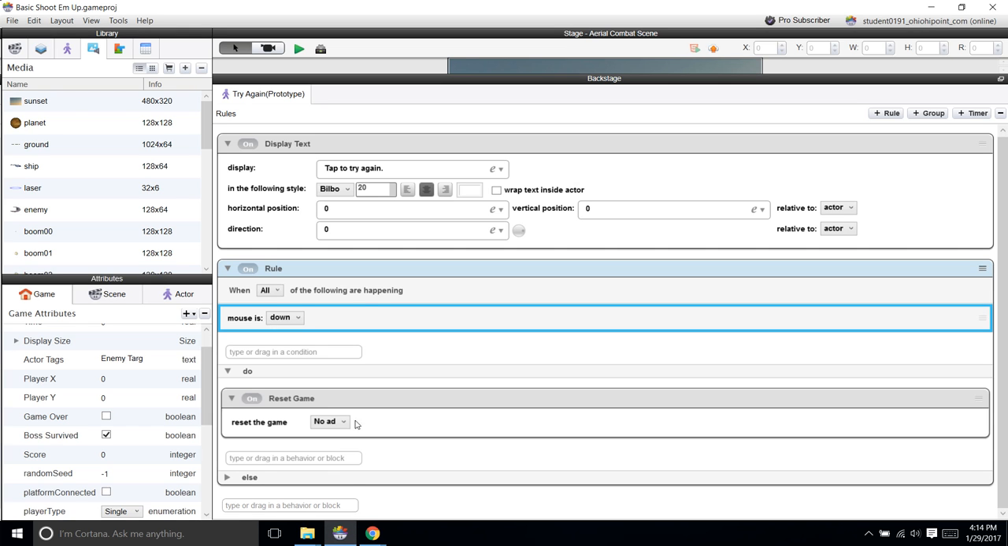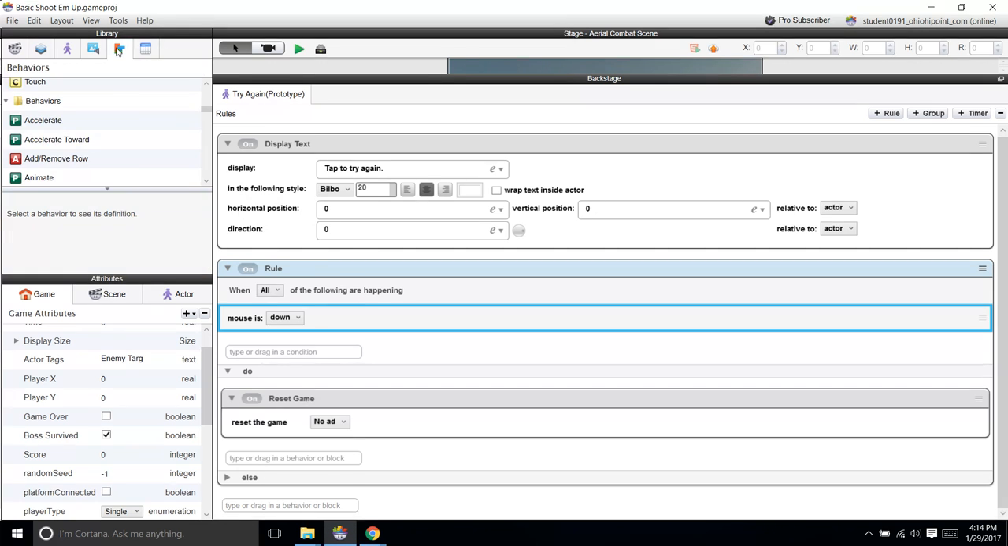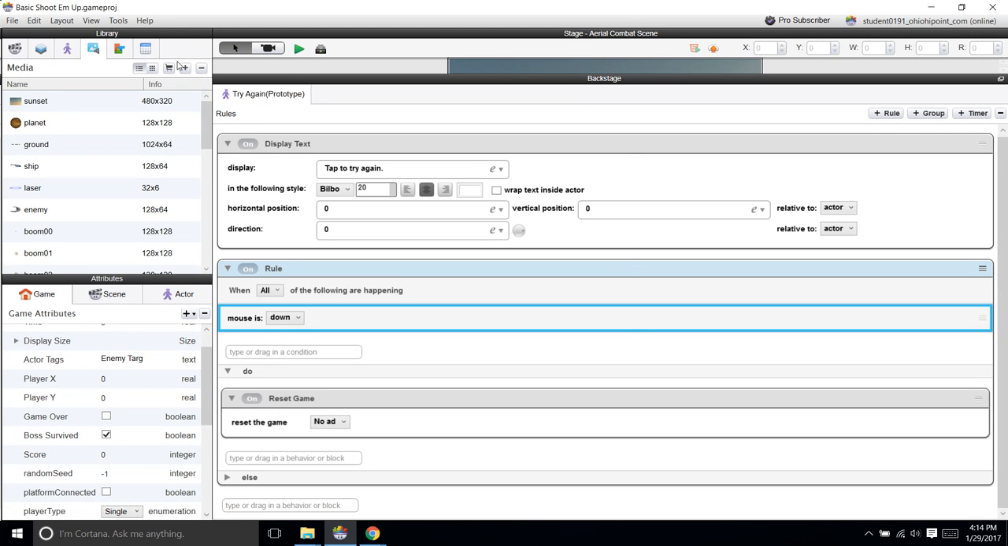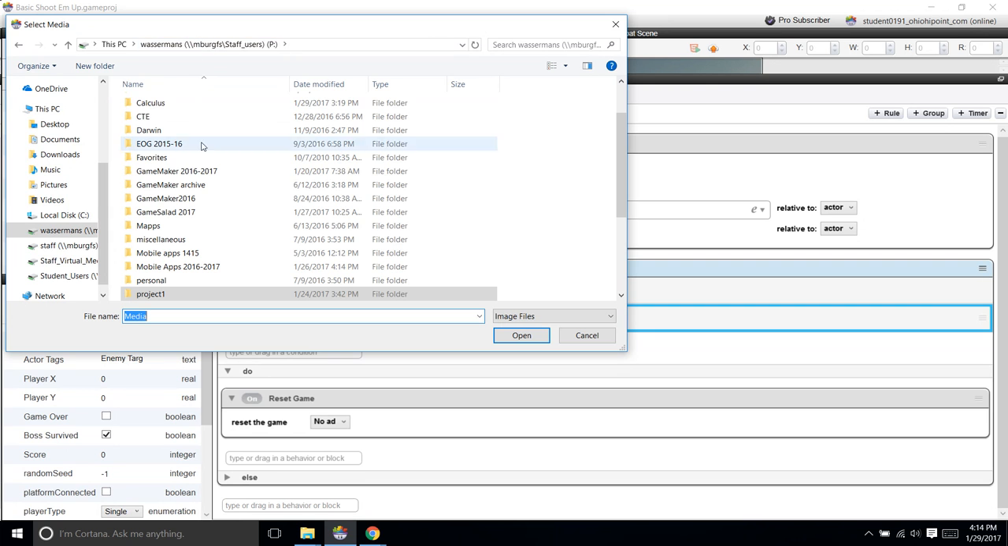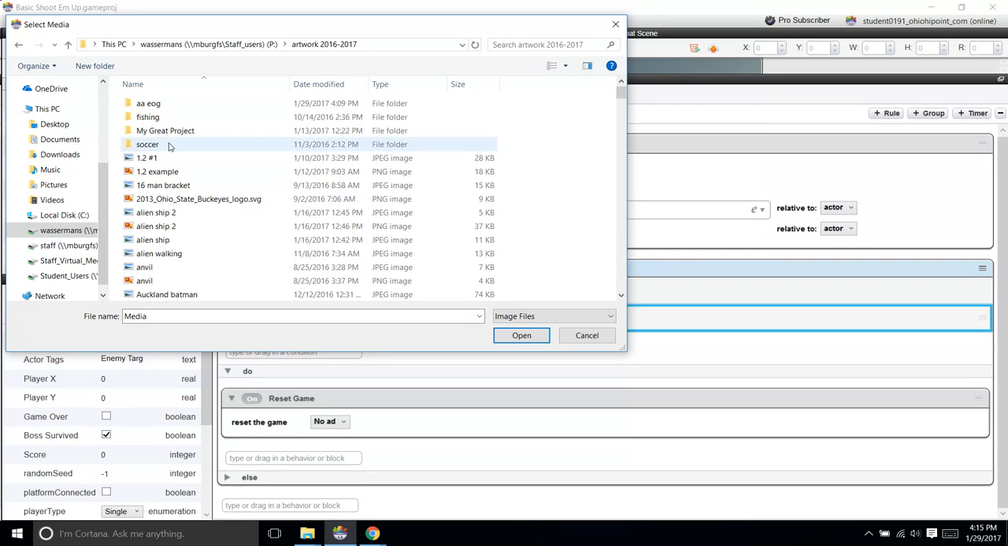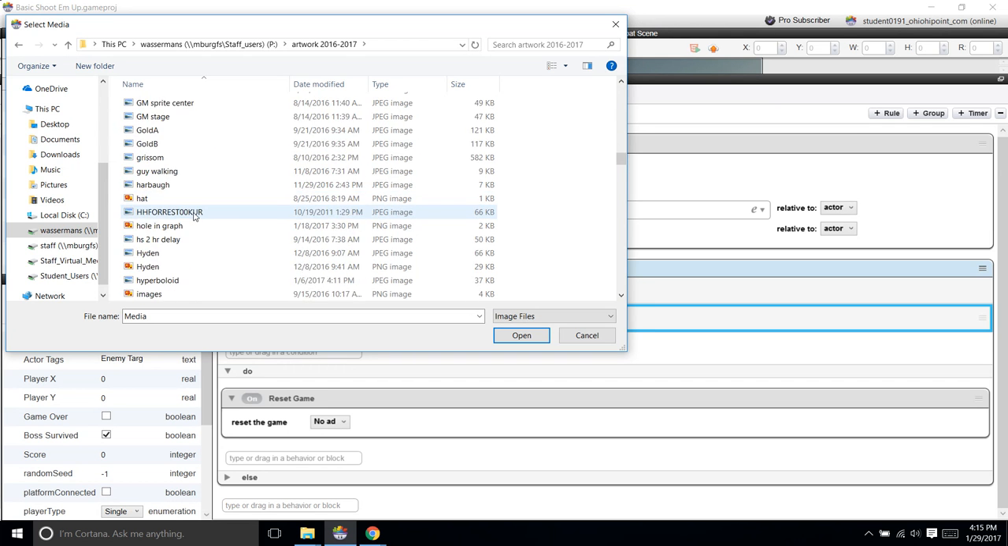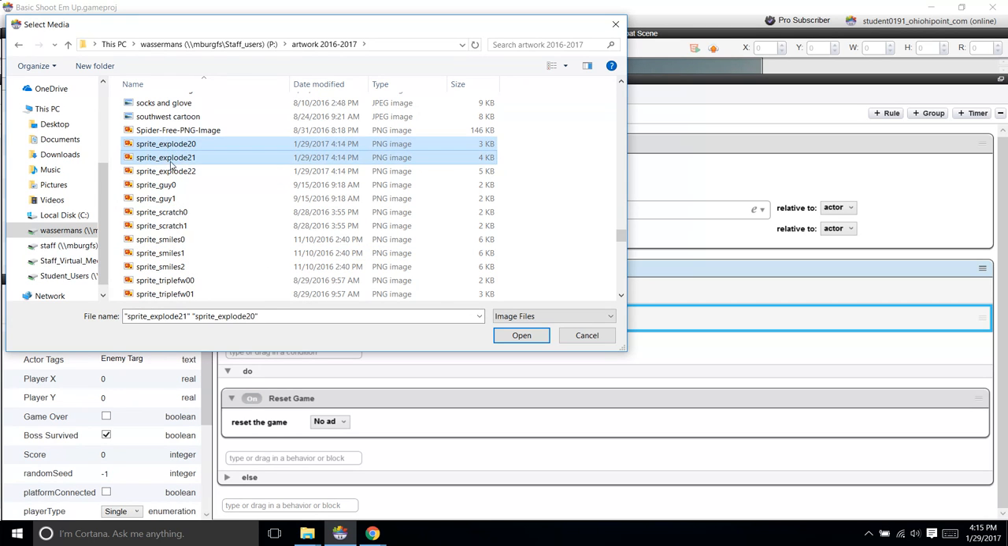All right, we're back here and we're just going to import the sprite we just made. So wherever we saved it, we're just going to go to our media file here and hit plus, and then we should have saved it somewhere in my artwork folder. So I find my artwork folder, and it was called Sprite Explode something or other. So let me see if I can find Sprite Explode. There we go. So I'm just going to import them all at the same time. Control, Control, Control. And I just bring them in.